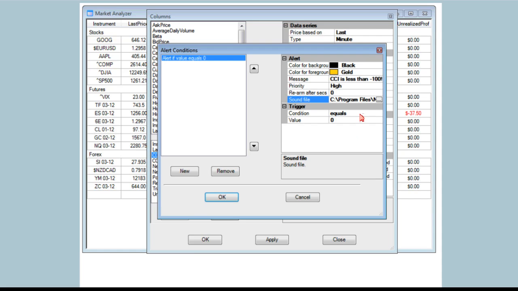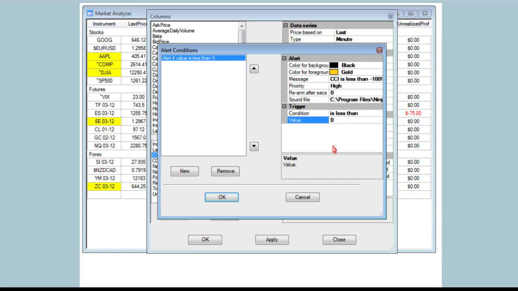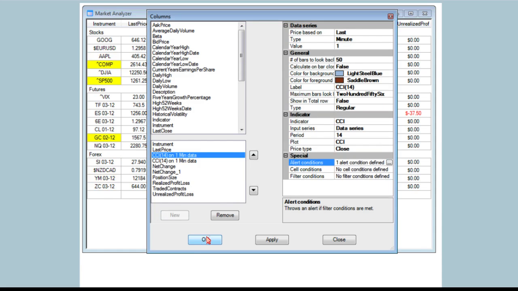Now next we have the trigger or the condition, and we're going to create this condition, which is going to be is less than, and then the value I'm going to put negative 100. Okay, let me unplug my headset and turn up my volume. Let's see if we can hear some alerts. So we'll click OK and click OK.